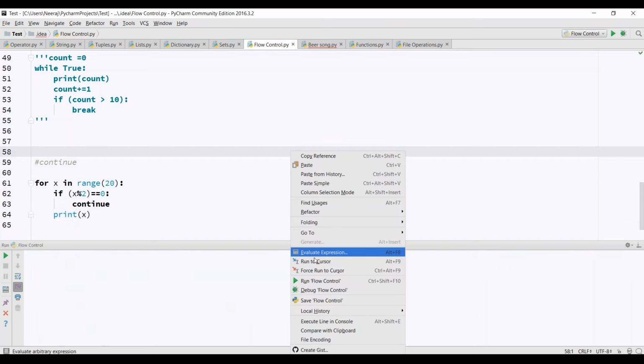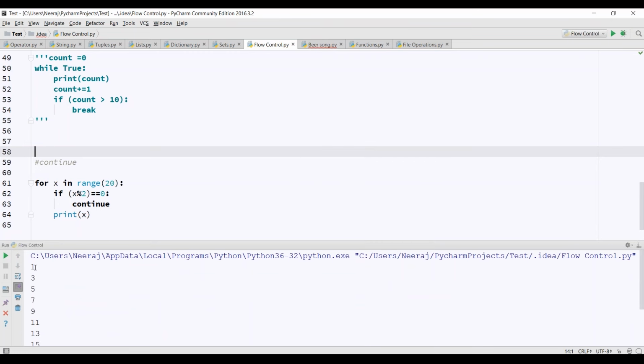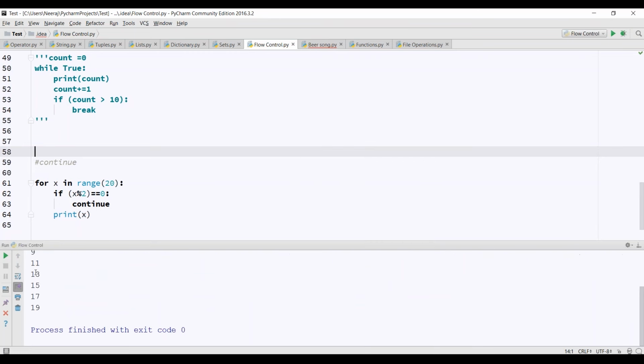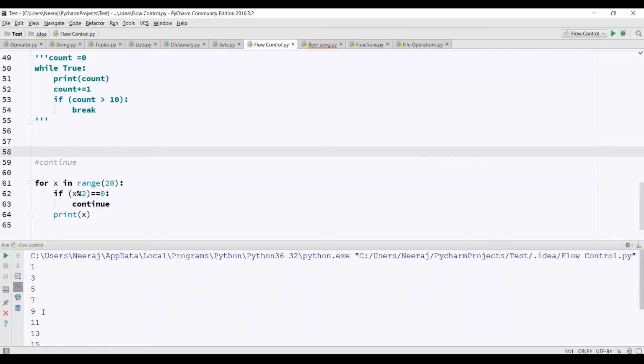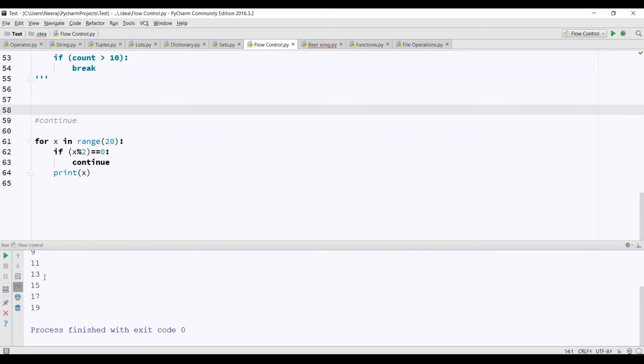I'll just run this code. So you can see here all the odd numbers from 1 to 20 have been printed here. So any value that when divided by 2 gives me a value of 0 has been removed from this. So any questions with respect to how continue statement works? It is just that if this condition is true, then you do not execute the print statement and you go to the next iteration of that loop. Are we clear with respect to how the continue statement works?